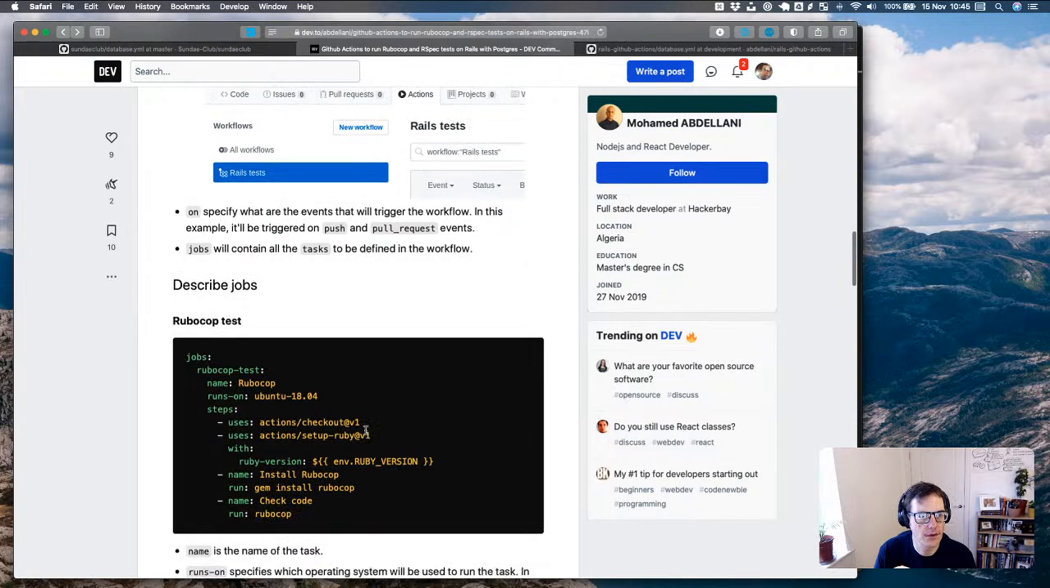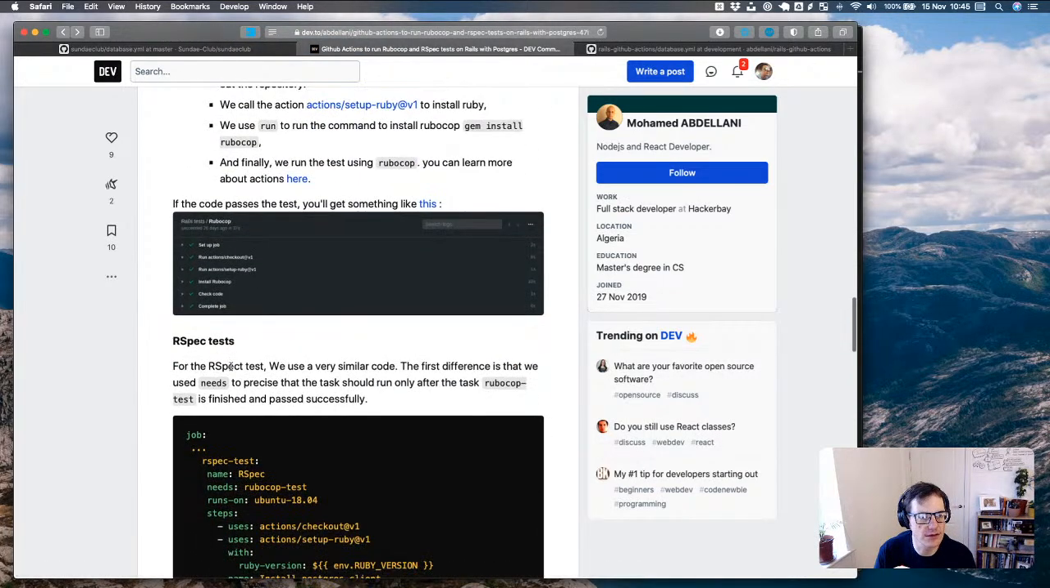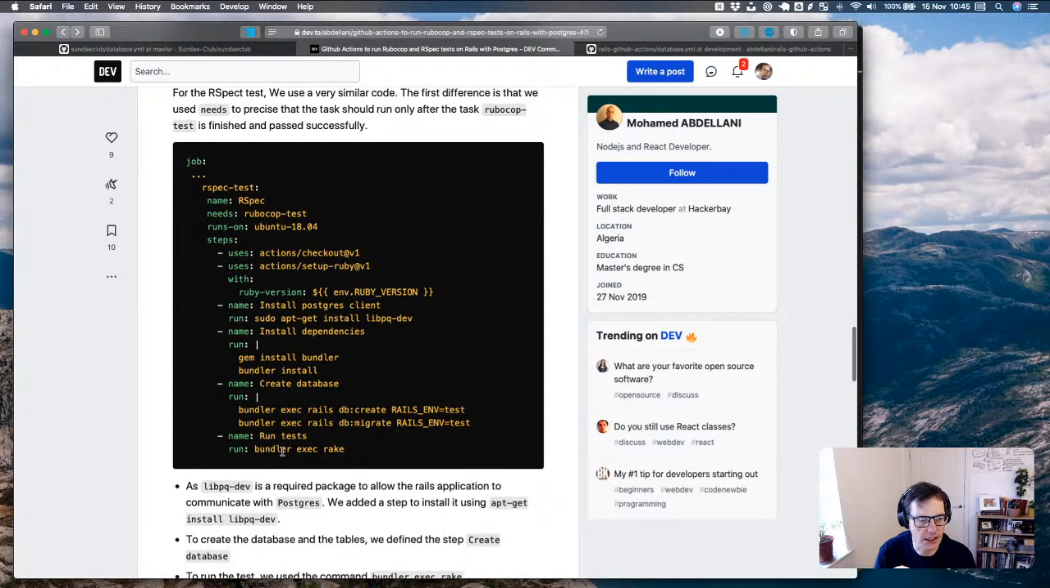Describe the jobs, so Rubocop test. Maybe we can just skip Rubocop. Can we just do the middle one for now? Just do the RSpec one? God, that's long. Okay, let's not worry about that.